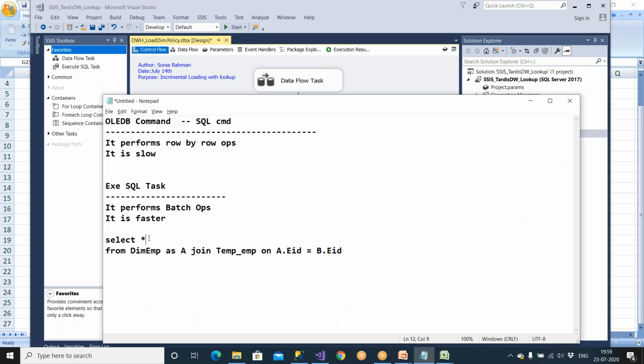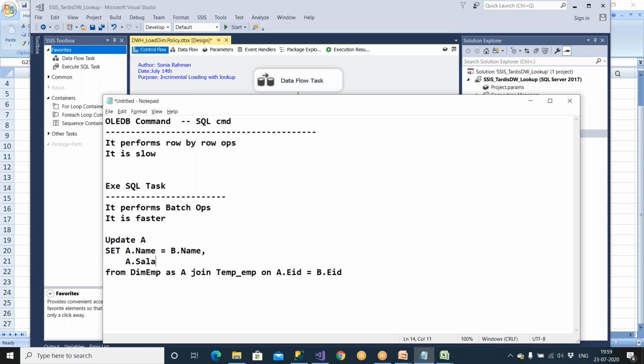Right? So after joining the table, you need to say update. You should not write update dim employee. It is not going to work. If you write it, it is wrong. You need to use an alias. Update A set. What all you need to set? A dot name is equivalent to B dot name. Clear? Comma, A dot salary is equivalent to B dot salary. Okay. So that is how to update by joining two tables.